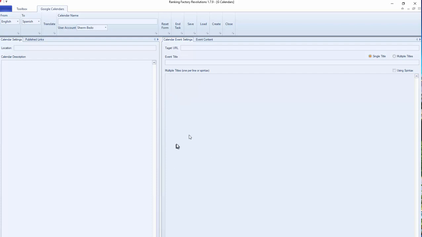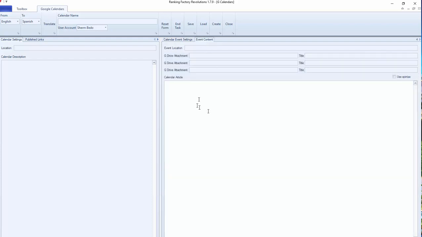And if you don't get to 48, that's fine. It will just keep using those until it gets to 48. And we have the ability to put our content in here.